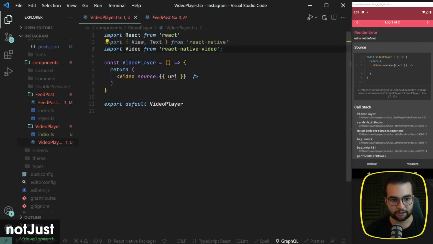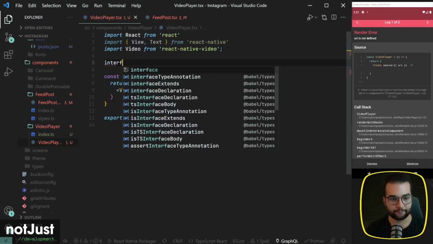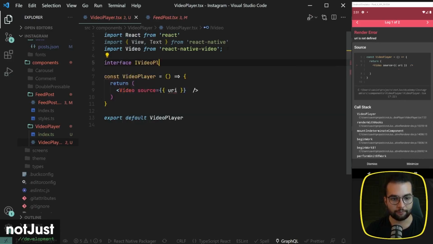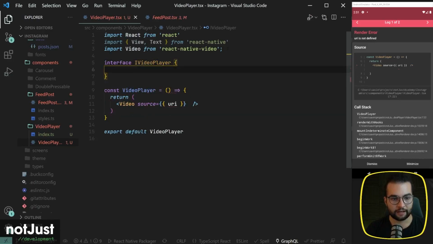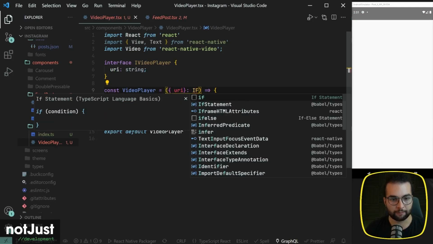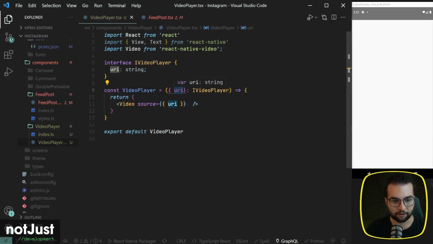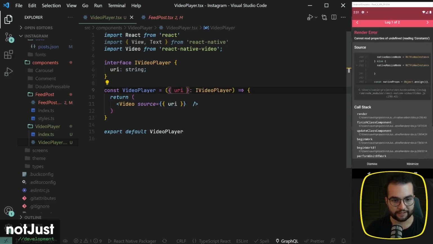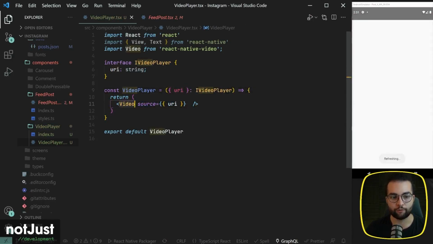So let's declare first of all the interface VideoPlayer, and that's going to have a URI of type string. Let's destructure the URI here and specify that these props are of type VideoPlayer. Now we take this URI from props and we send it as the source for our video component.